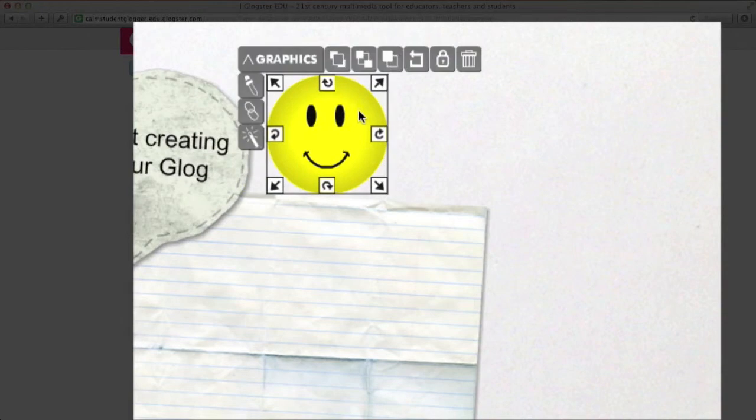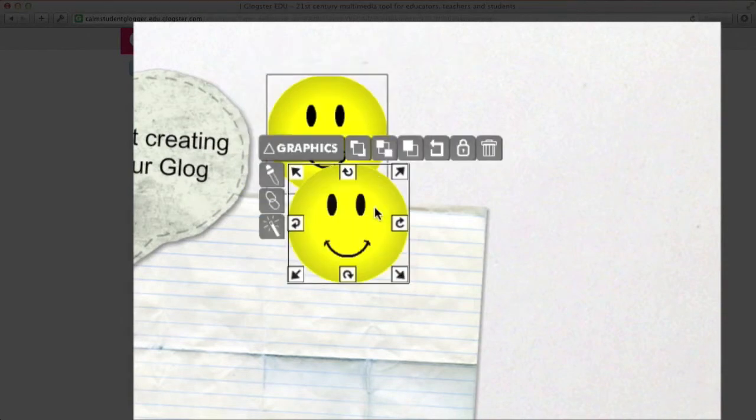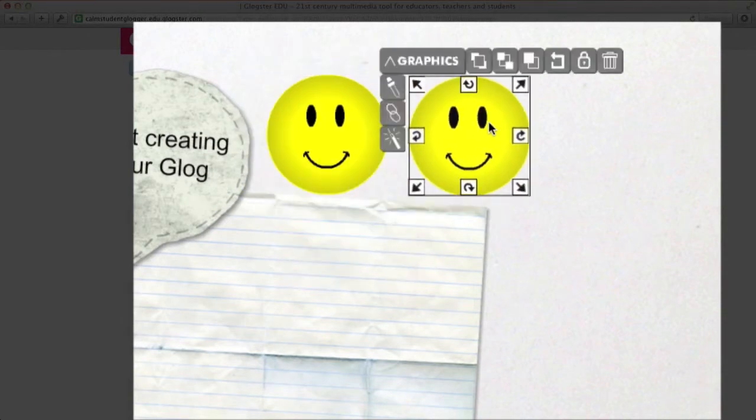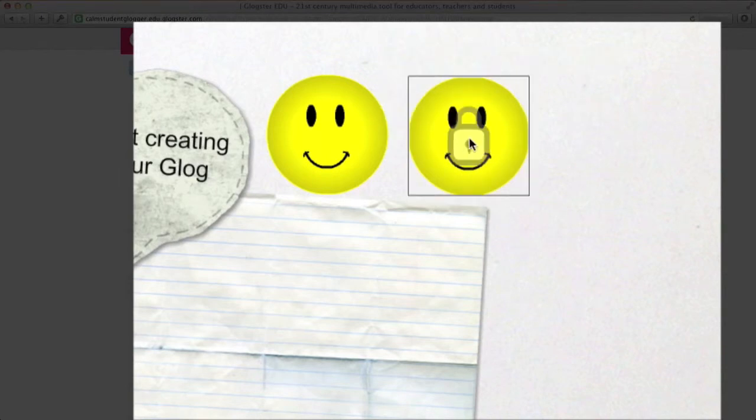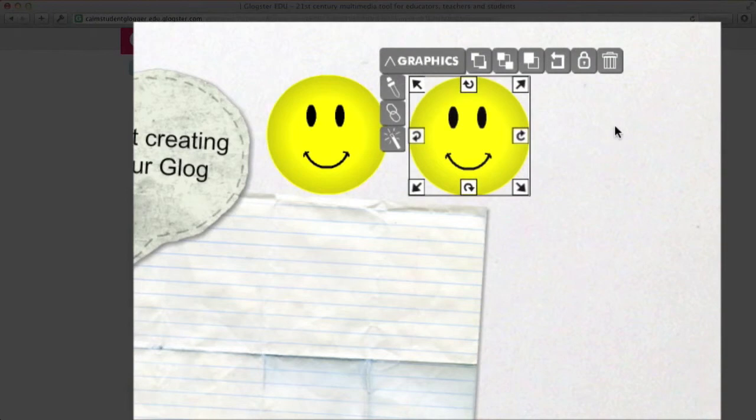Need a copy of an image? Just click the Clone button. And the next button brings any item back to a horizontal orientation. Click the Lock button to prevent changes to an item. And finally, if you don't want an item anymore, just click the Trash button.